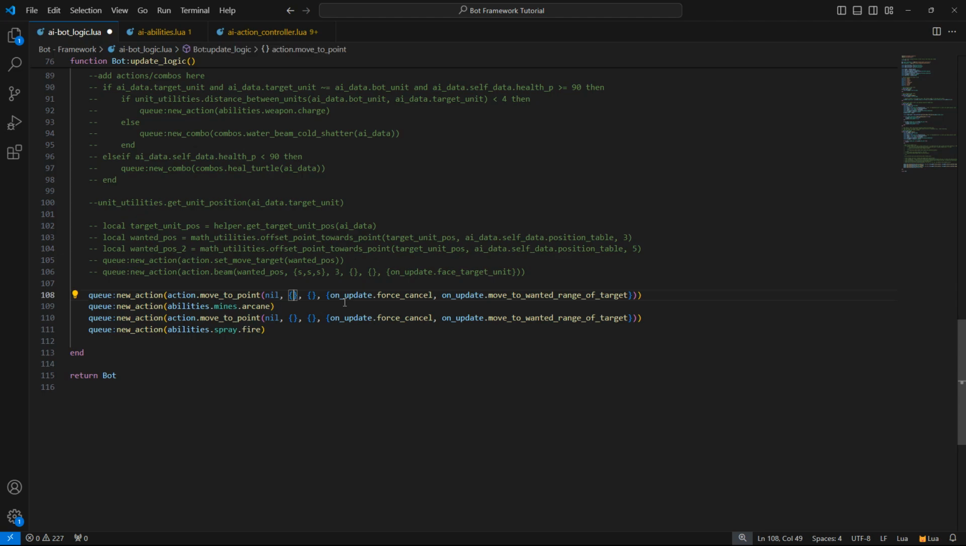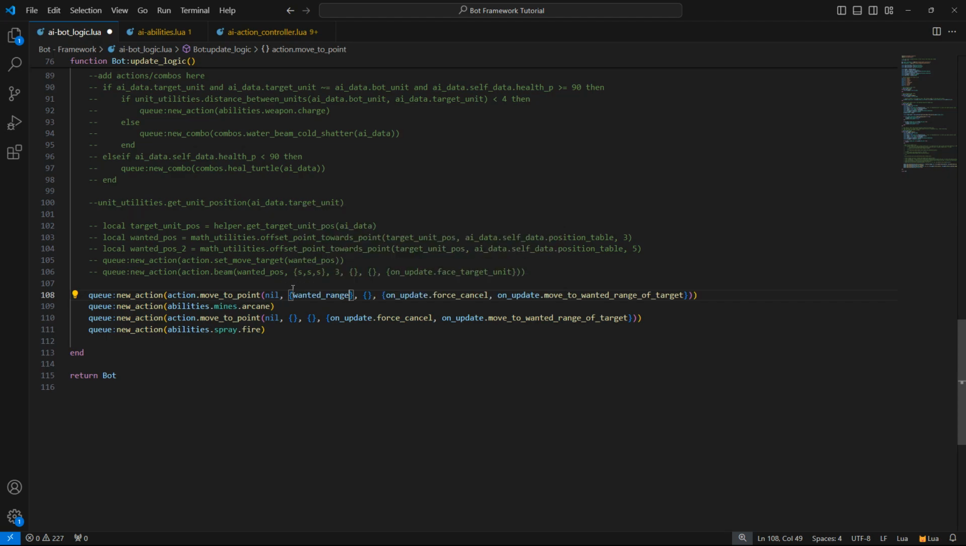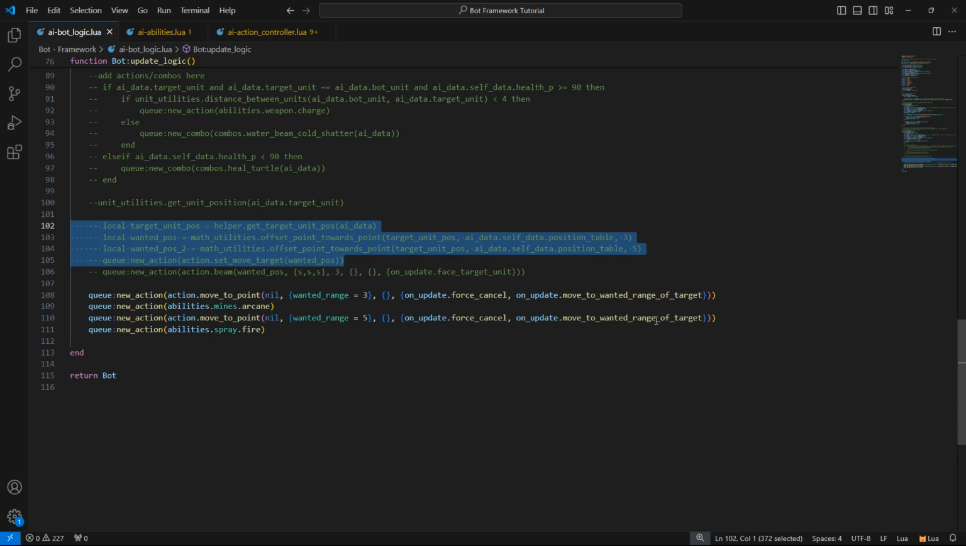So let's, you can see here it should be the second for moving to a point. We're going to add in wanted range equals, and it was 3, right? And then the second one here was 5 because we moved a bit back and then use the spray fire. This should have the exact same effect, but we didn't have to define all these points, and it should update live if the target is moving.